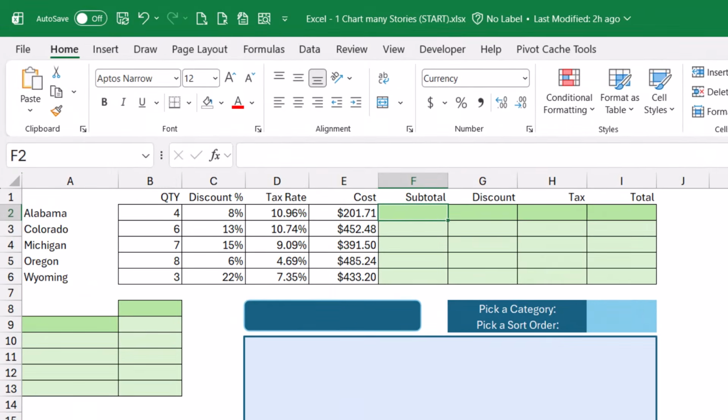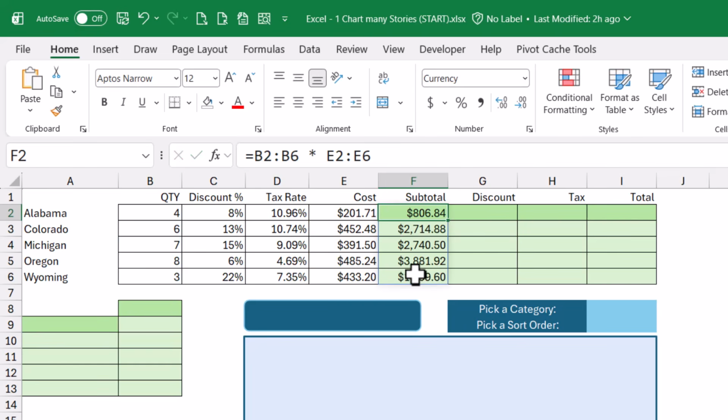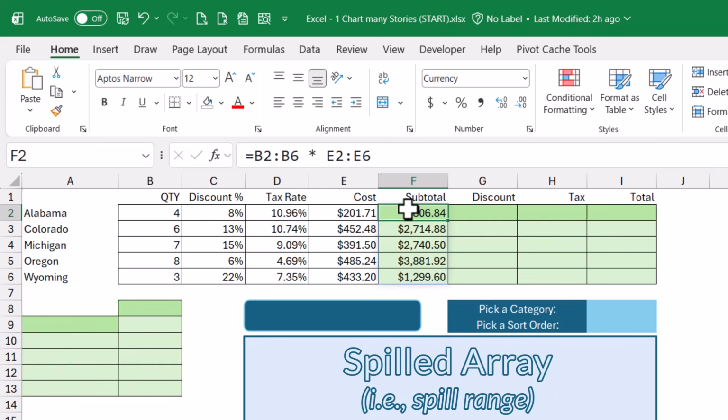So to begin with, for the subtotal. For the subtotal, we're going to start with an equals, and we're going to highlight all of the quantities, not just the first quantity, but all of the quantities. And we'll multiply that by all of the costs. And when I hit enter, we get multiple results. So this one formula creates what's called a spilled array of results.